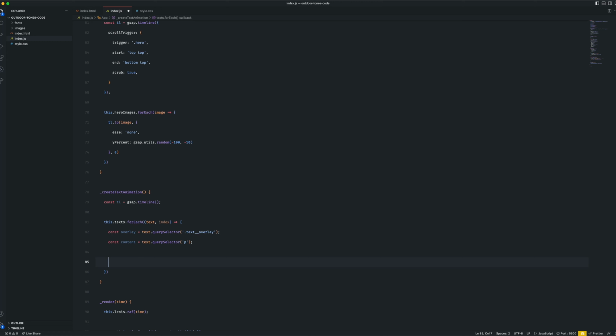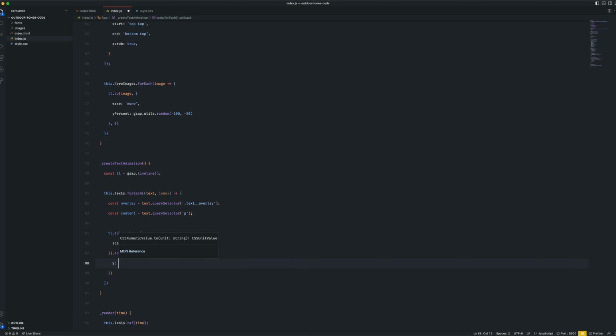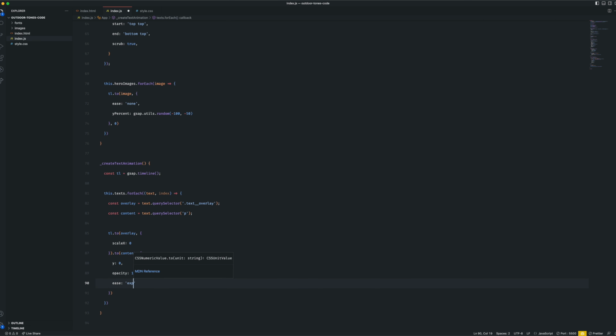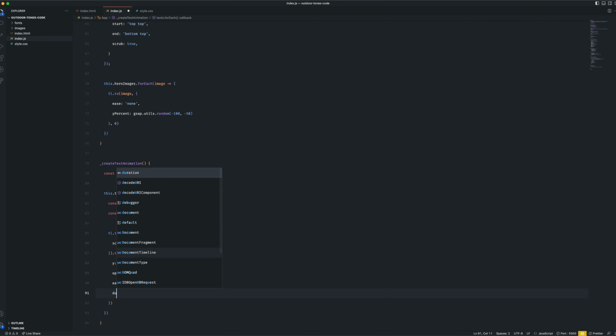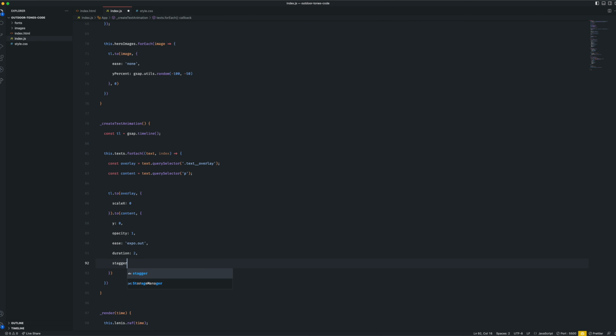So let's start adding to the timeline. So we're going to use to, and what we're going to do is the overlay. We're going to set the scaleX, which is the horizontal direction, to 0. And then we need to say that the content should go to y 0 and opacity of 1, ease of expo.out, duration of 2, and we want each of the lines to have a stagger.